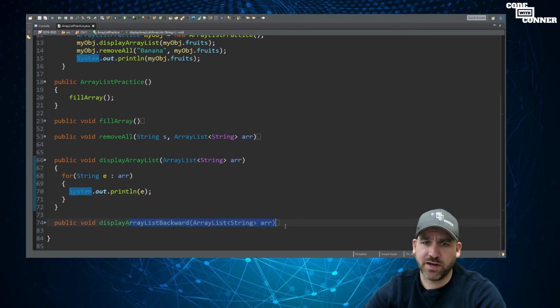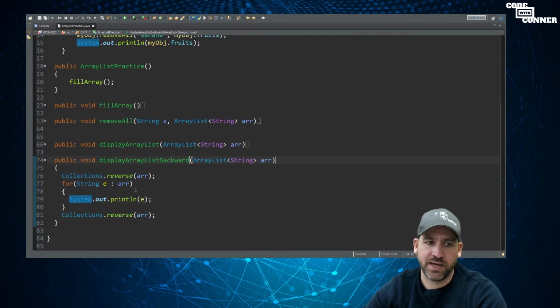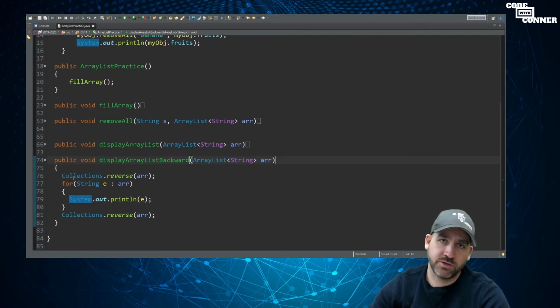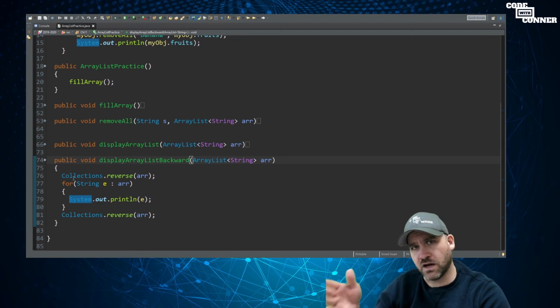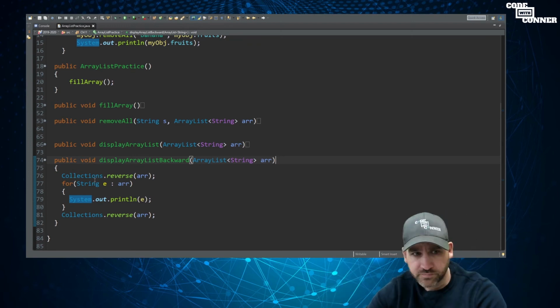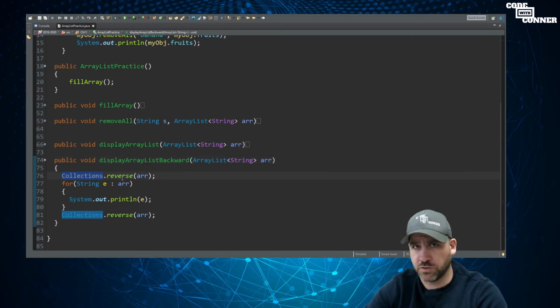And then I have a display array list backwards. So this is just going to run through from the top down. So there's a couple ways to do this. You could use a for loop and do the index i = size minus 1 and then go down. But we can also call Collections.reverse.